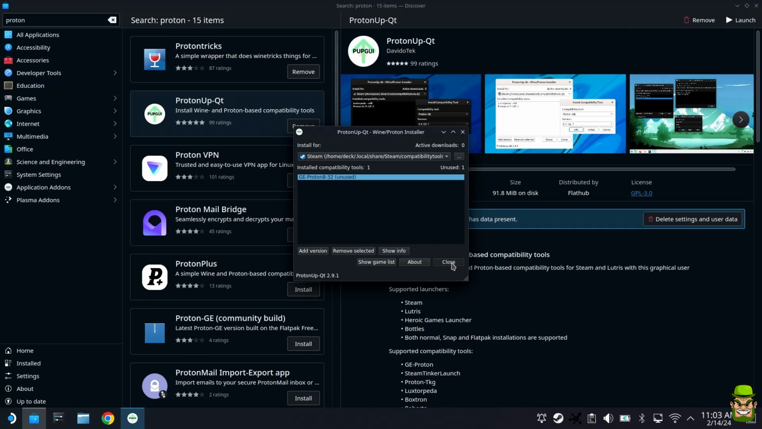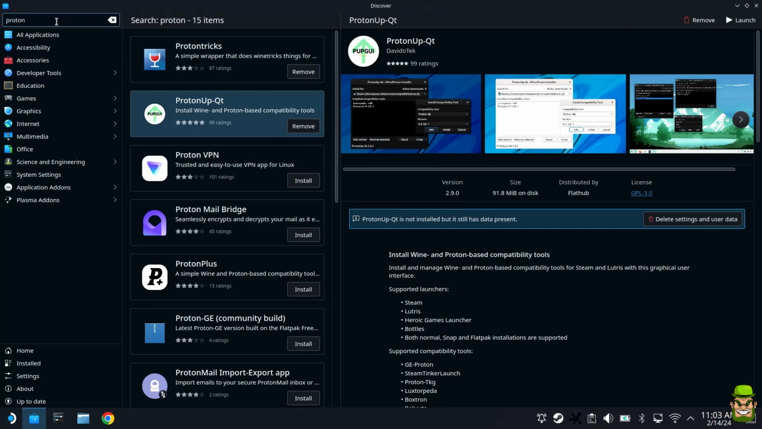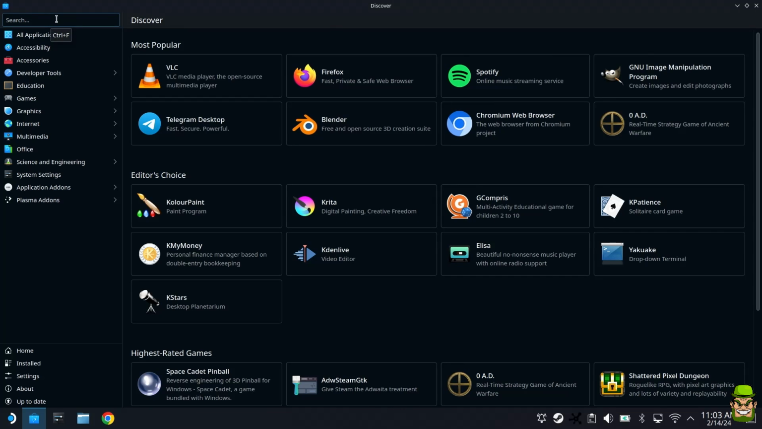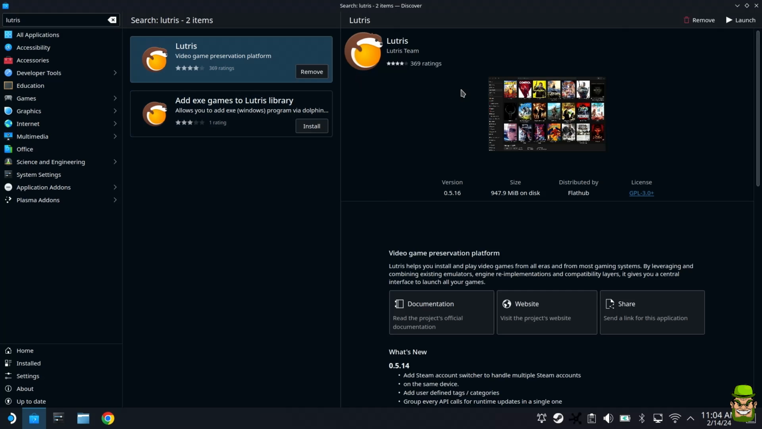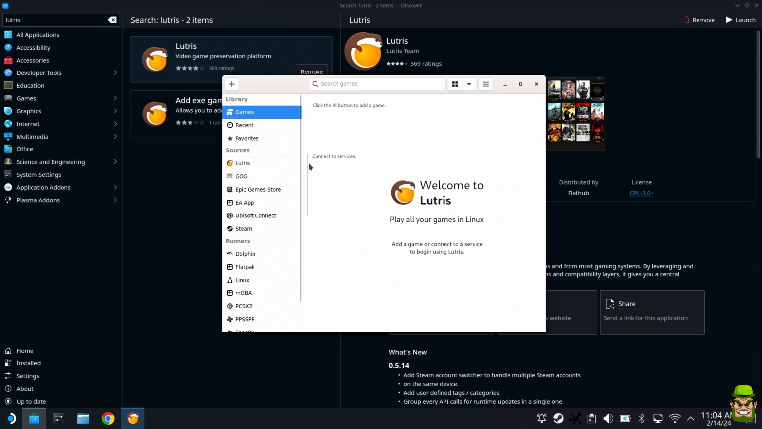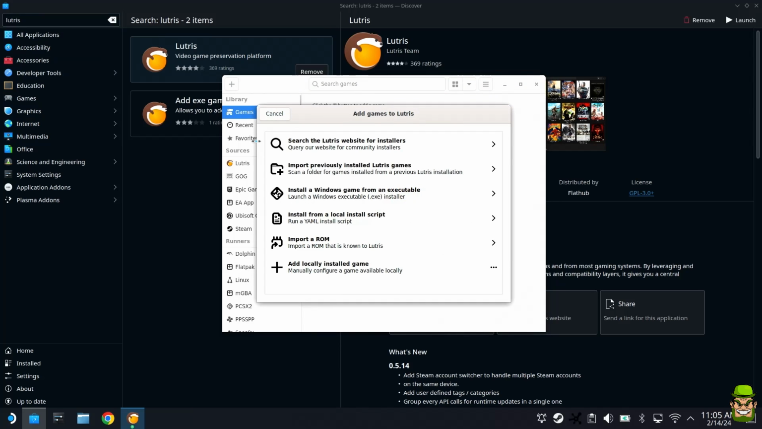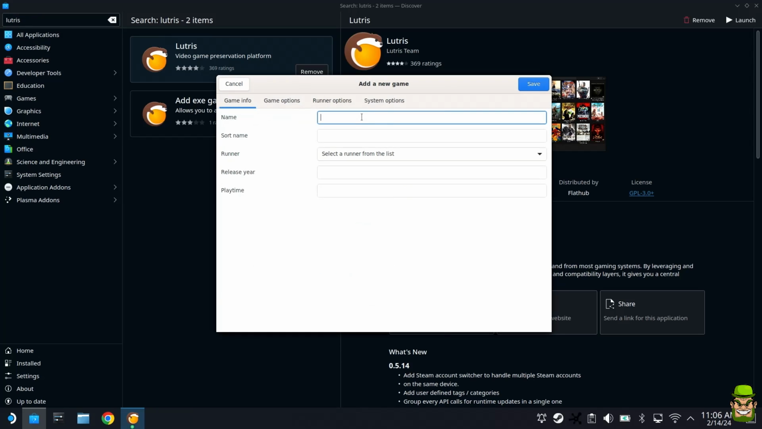So what we can do is close this, and we need to download a new program again. So this time we're going to search a program called Lutris and go ahead and install Lutris. So once Lutris is installed, left click it and hit launch. So once it's launched, you will see welcome to Lutris. What we want to do is hit the plus button here at the top left, and we're going to go add game. And what we're going to do here then is go add locally installed game, and I'm going to name it RE1 Classic Rebirth.